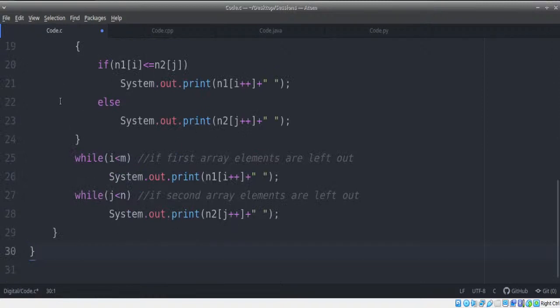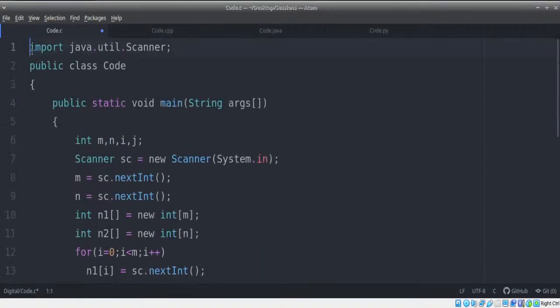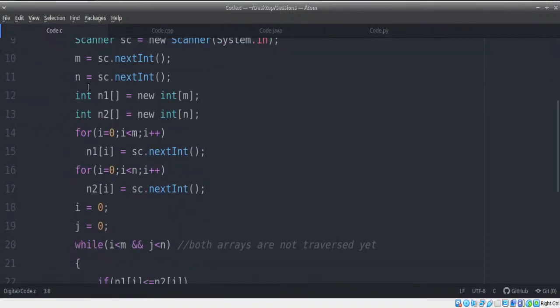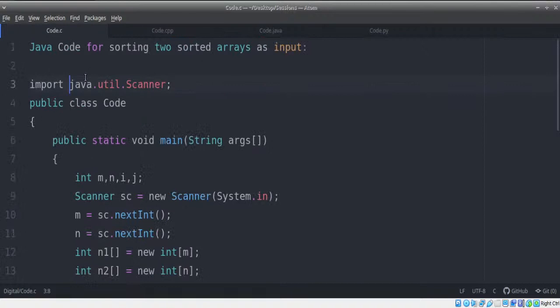So this is just to point out the Java code for sorting two sorted arrays as input. So in this, you can also get different questions. It's not like you're going to get the same questions in any way. So always the interviewers will go through different questions. Always the interviewers will go through different programs.